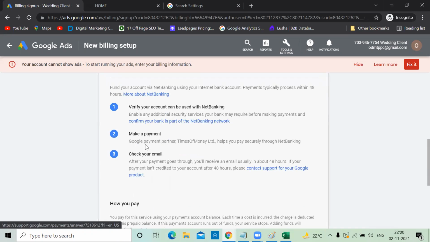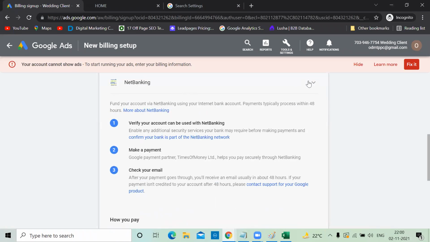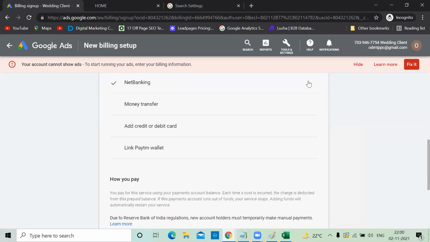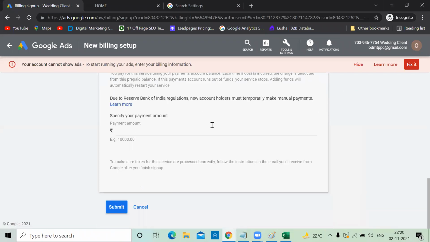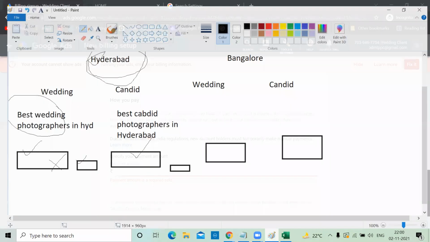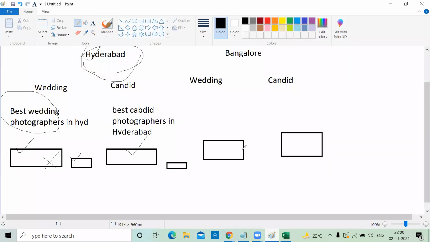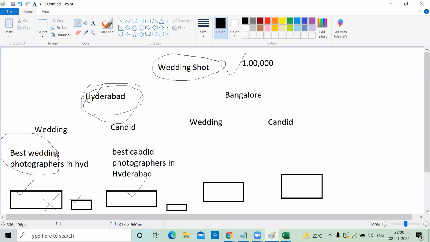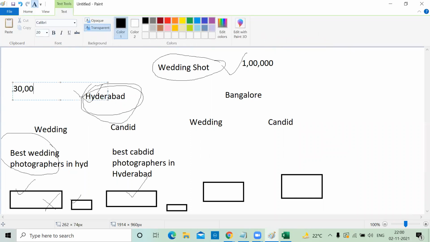Now pay from debit card, credit card, or else what are the net banking options? You can mention that. Then mention your total budget. See how to decide the total budget. You have to decide the total budget based on how many campaigns you have. This campaign has a daily budget of 1,000. 1,000 daily budget means 30 days means 30,000.